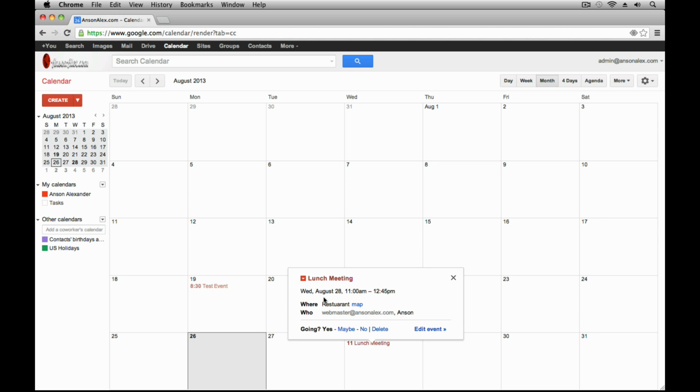If I click on the title of this event, I'm going to get the little pop-up box that kind of gives me some basic information about this event, what time it's at, where it is. You'll notice that I have the option to click map here. So like I said, if you enter an address, that's where people could click map and it would take them to Google Maps and show them where the location is. And then I can specify whether I'm going yes, no, or maybe. If I decided that I no longer wanted to have this event, I could go ahead and I could click delete right from here, and that event would be deleted.